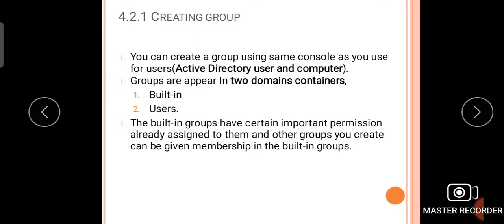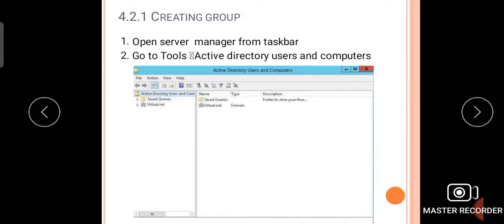So what is built-in? Built-in groups have certain important permissions that are already assigned to them, and other groups you create can be given membership in the built-in group. Okay, next, how to create a group? Then you have to follow all these steps.